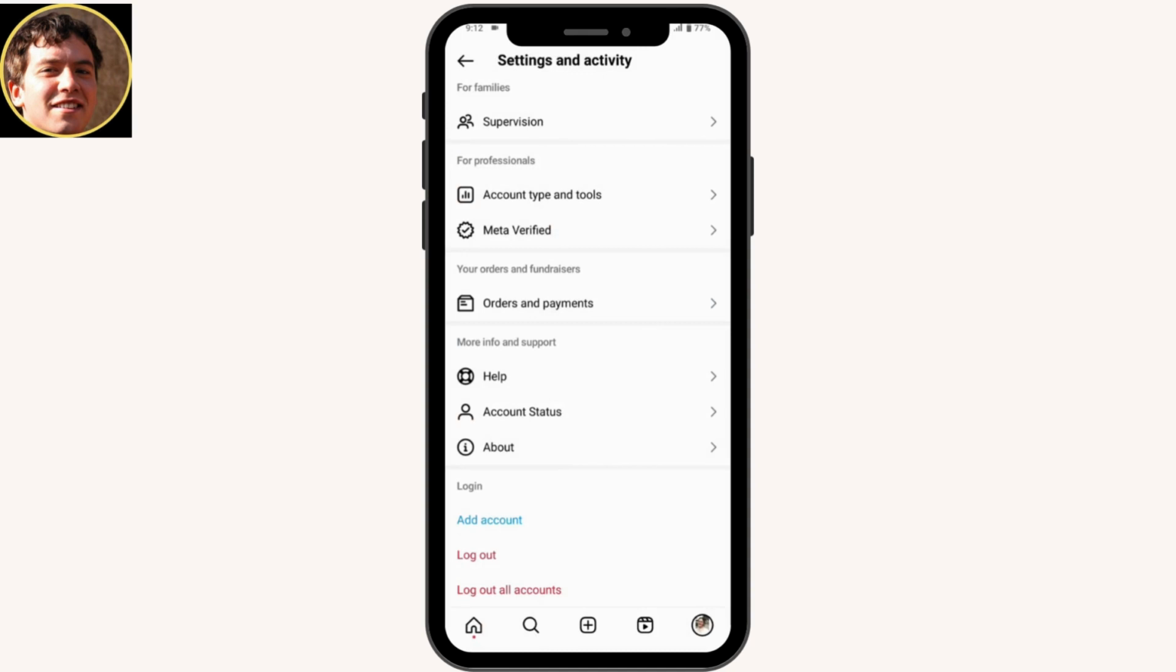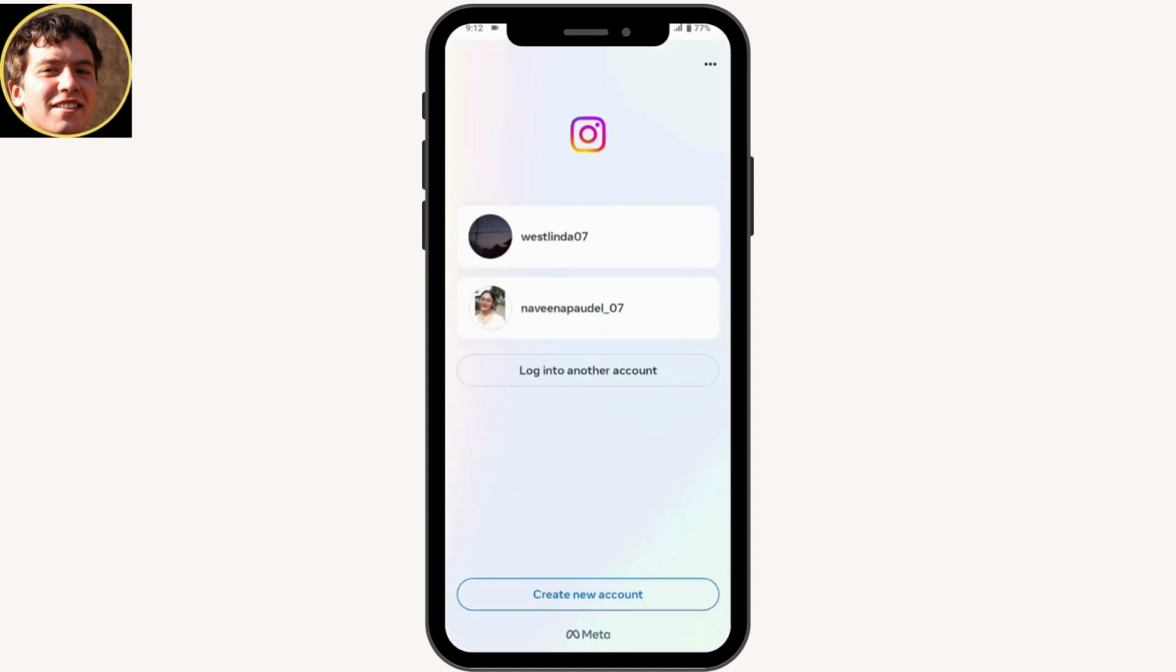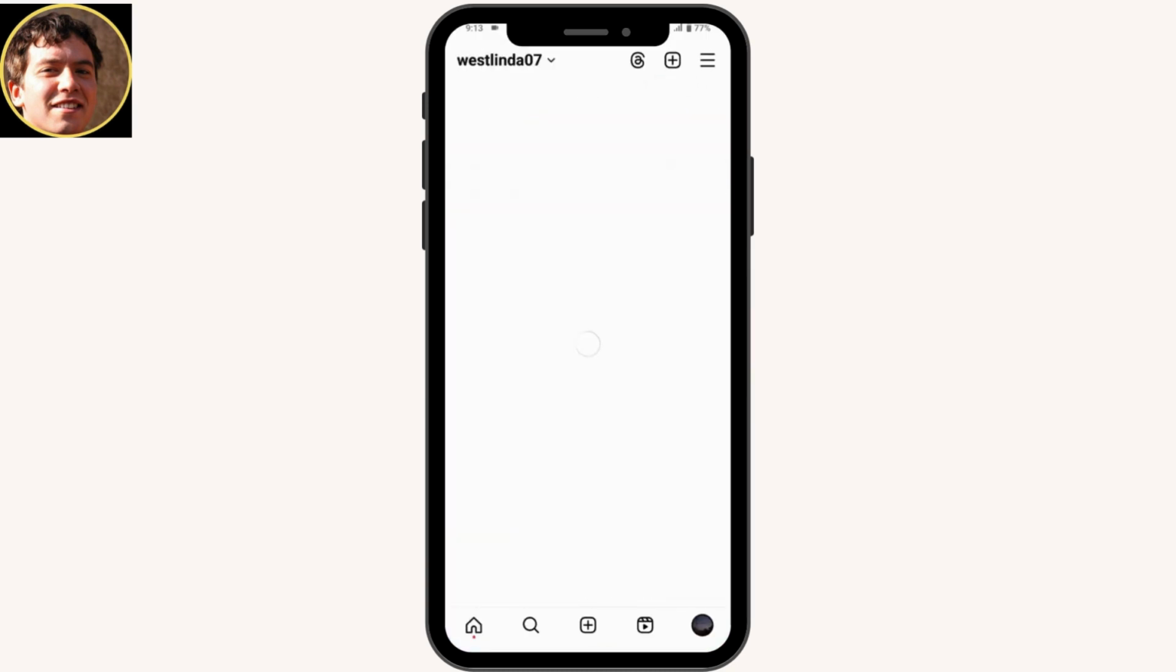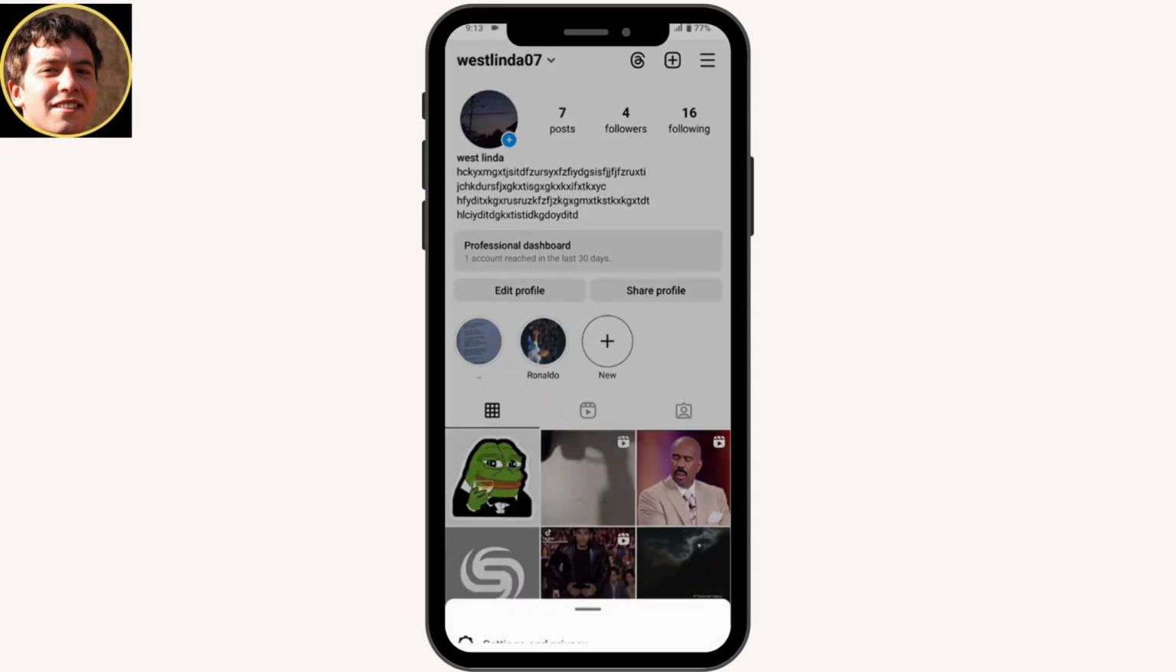And once you've logged out of all of the devices, you need to make sure that you are logged into the device in which you would like to delete your account. So you need to simply choose the second account or the other account which you would like to delete. And once you're here, go for the profile and go for the upper right, which has that three-bar icon.